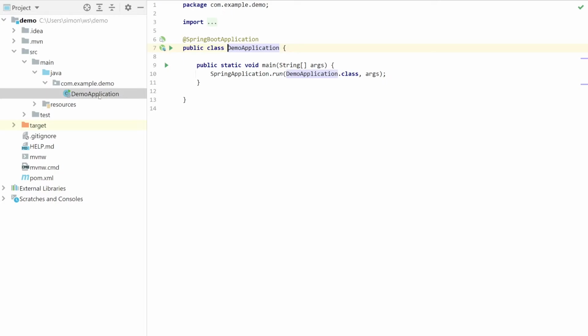What we see is that the demo application has an annotation, Spring Boot application, and this Spring Boot application will configure the whole environment. So by default, Spring Boot will scan the class path starting from com example demo. So this is our root package, and will find all the components that are below the demo application in our case.